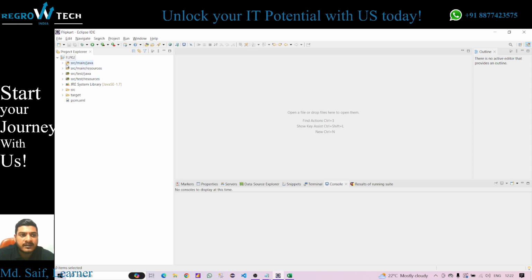First of all, we have src/main/java, where the supporting classes reside. Then we have src/test/java, where the actual test cases and test case methods are written. Then we have some other src folders, target and pom.xml. The pom.xml is very important in a Maven project because it contains all the dependencies that we need in this project.